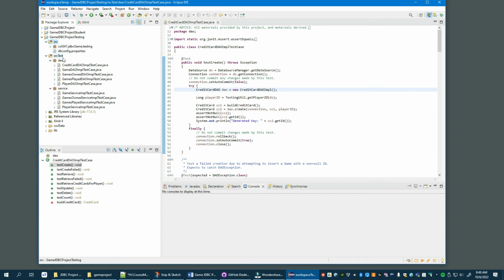This is a common practice, to put your test cases in a separate source tree, and we have a number of test cases. We have 5 DAO implementation test cases for the 5 DAO implementations, and we have 4 service implementation test cases. And generally, the way these test cases work, as we said before, is that these methods get called automatically.